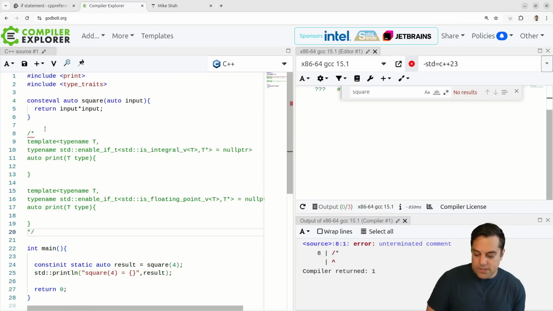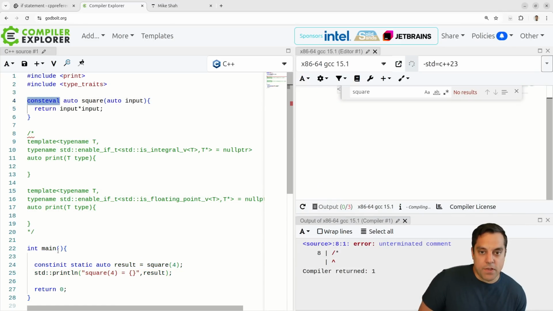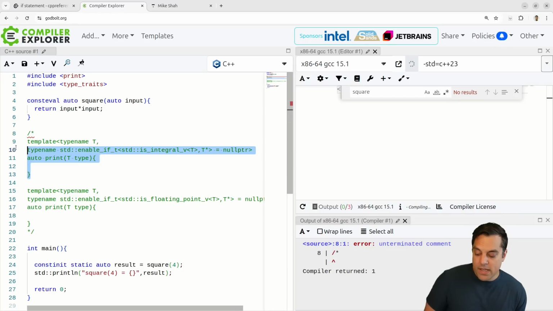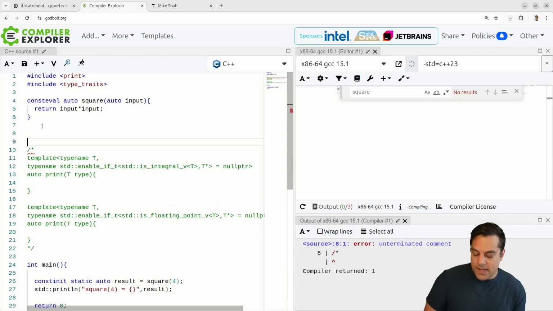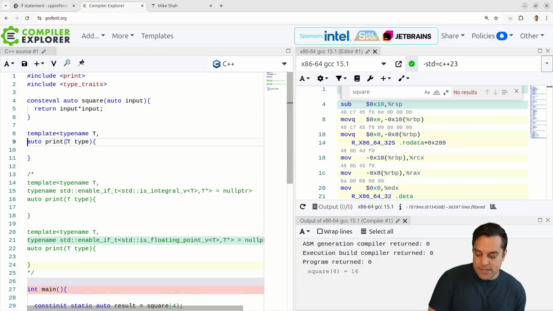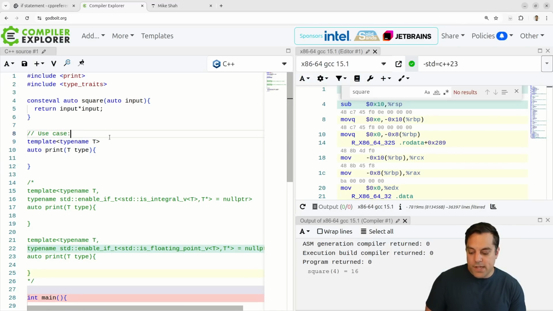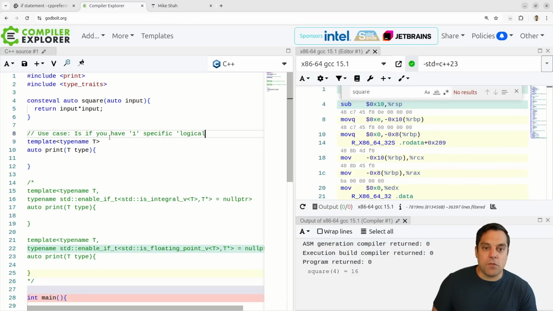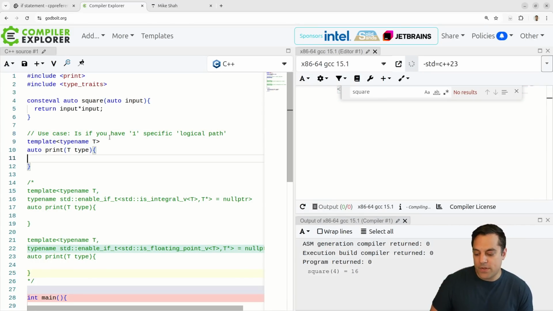Okay, and let's use one of our compile time tools, just like we learned consteval and constinit. Again, just reminders of those. And let's write this tool here. I'm going to get rid of this and just have the type here. And the use case here is if you have one specific logical path that might be interesting to sort of optimize for. Okay, so what do I mean by that?